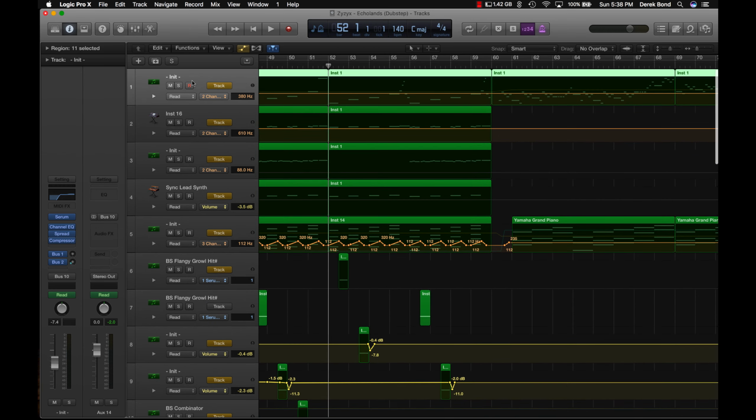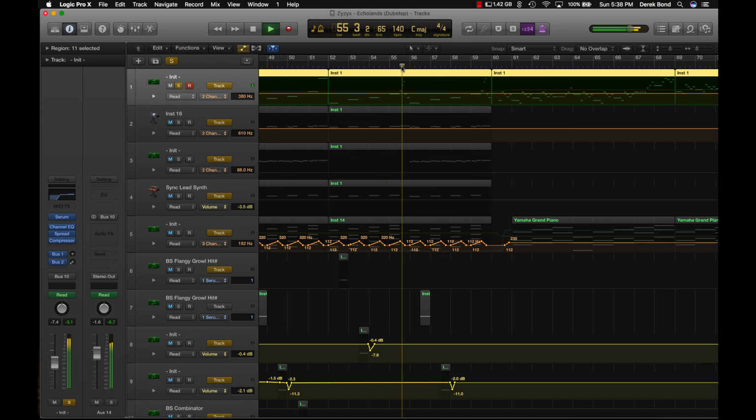And in this part right here I also changed the melody. I added this little, wait, that was weird sounding. That sounds better.